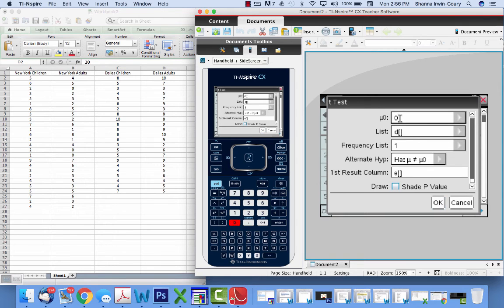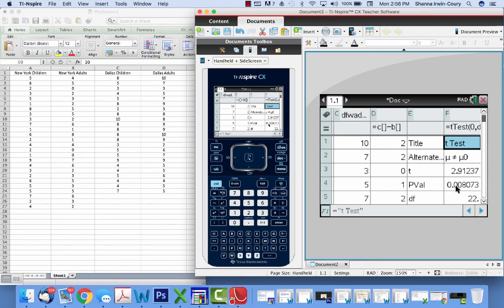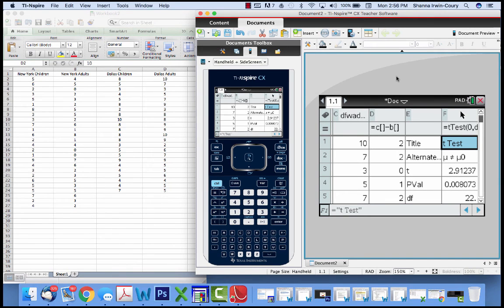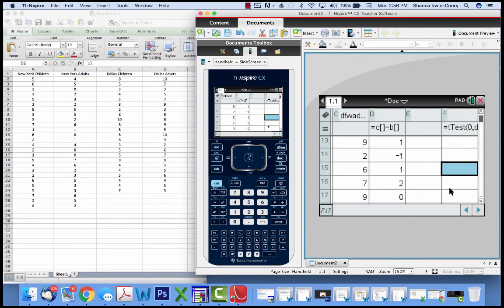So mu should be 0, because if the two things are the same, then when you subtract them, you get 0. We didn't check. It kind of looks like they went up, but we'll just stick with the alternative of it's changed. We just want to know, is it different from 0? And we get a t-value of 2.9 and a p-value of 0.008. Which is very low, so definitely there was a change, and I believe it went up, but you could check that.